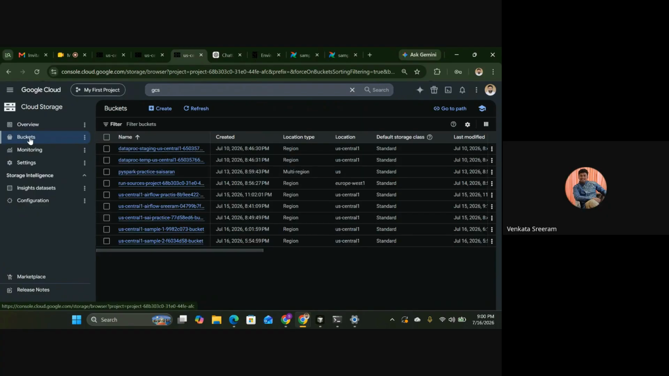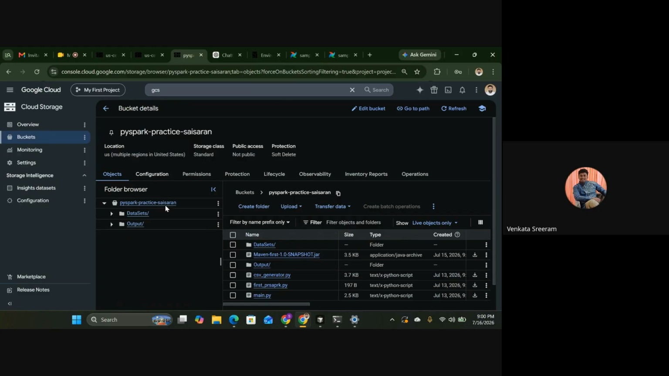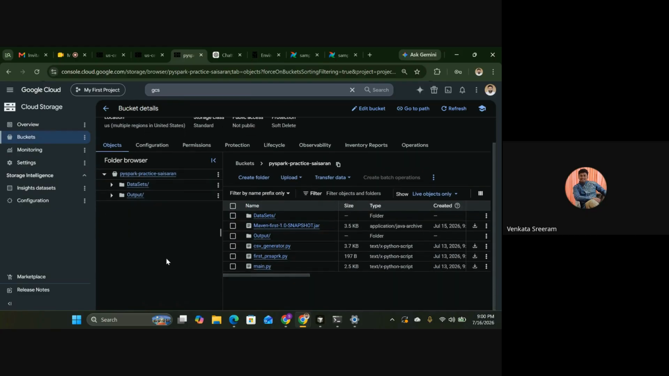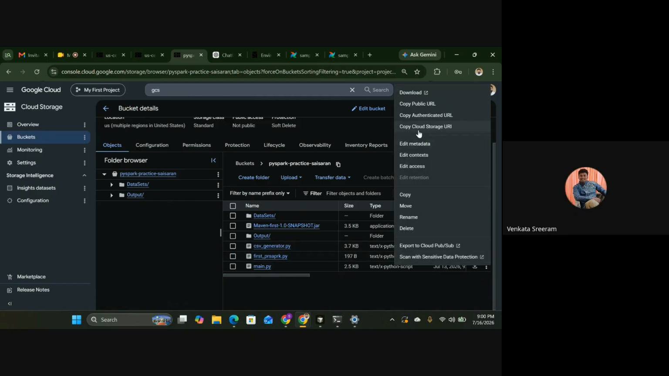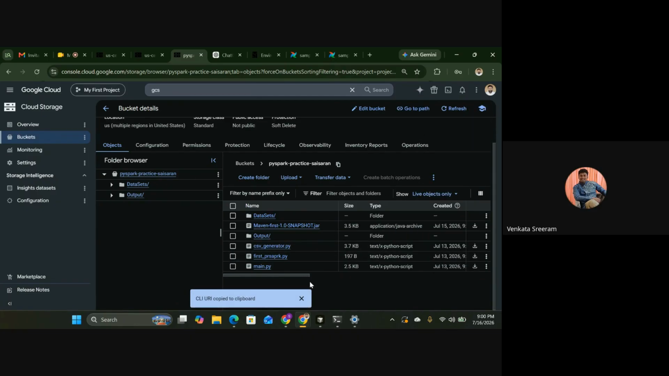Okay, here we created our own bucket, right? PySpark practice. Where is first PySpark.py? Copy that file. In the three dots, copy the gsutil URI. Copy. Yeah. Now go to ChatGPT.